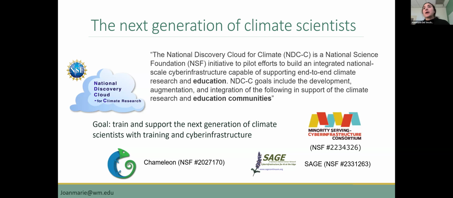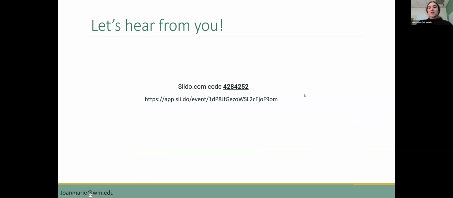And I also wanted to point out, if this is of relevance to anybody here, that one of the collaborators on this project is the Minority Serving Cyber Infrastructure Consortium, and potentially that is either your institution or an institution near you. And certainly part of this goal is making sure that every kind of institution has access to these computational resources. So it's really important for me to make sure that it's not just the big R1s that are in charge of this. It's that everybody has a chance to engage in these computational and cyber infrastructure tools.